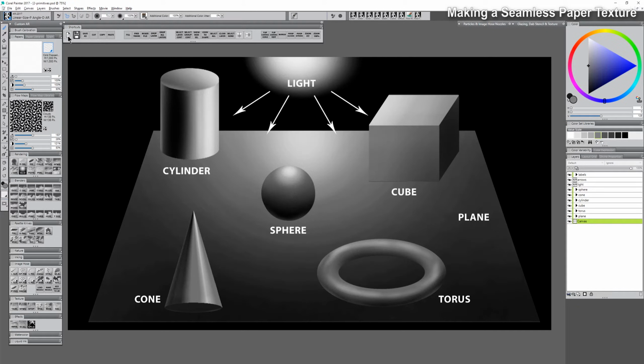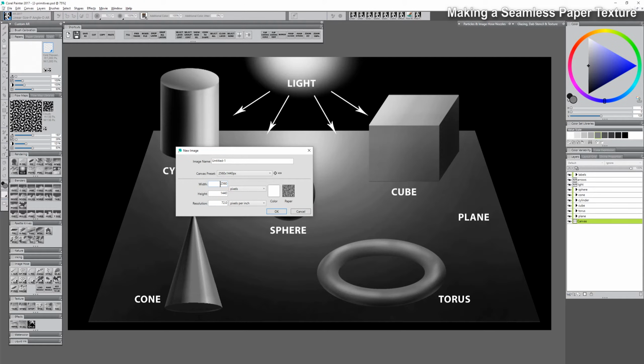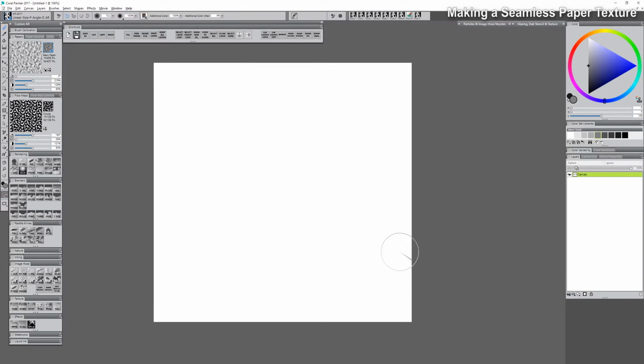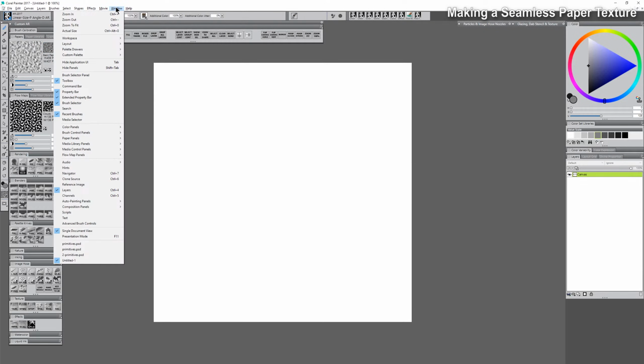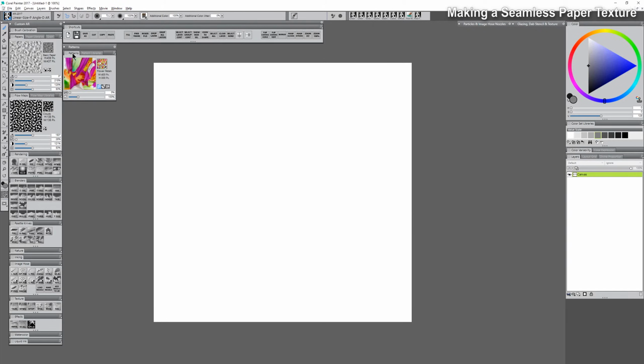So I'm going to create a new document, and this document will define the maximum size of the paper tile. So I'm going to choose 1024 by 1024 pixels. You want to make sure that it's a square, because this is what's going to tile and create your paper texture. Next, I want to go to Window, Media Library Panels, and Patterns.